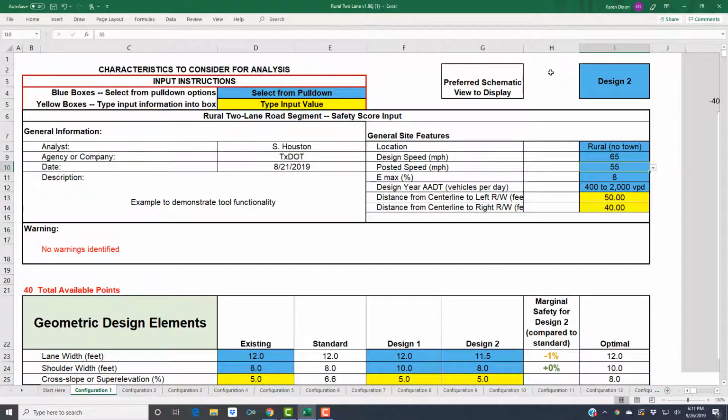Also, up in this input instructions area, you'll see that there's this blue box here. Again, it's blue, so that means it's pulled down. It's got pulled down text. And inside it is existing, standard, design 1, design 2, and optimal. And what this is used for is to display to the right of this a little additional information for whatever alignment or configuration you're looking for at the time. We will come back to that in just a moment.